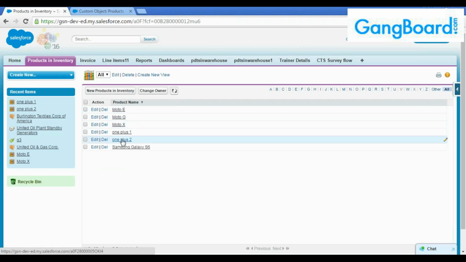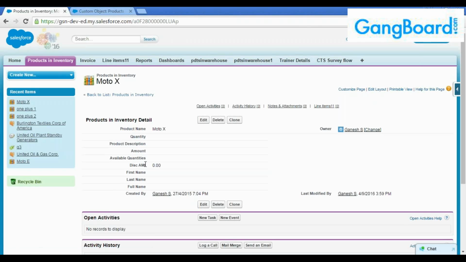No, not required. See here, for these records, before, there were no formula fields. We just now created the formula field. But see here, it is working for all records. Without even editing, formula fields will work, no problem. So you don't need to edit and save all of them. Whatever moment you create it, it will work for all old records and new records. No need to edit and save. It will automatically work. Okay.